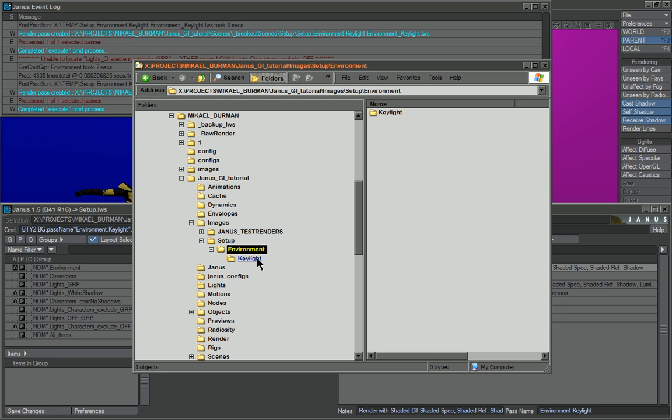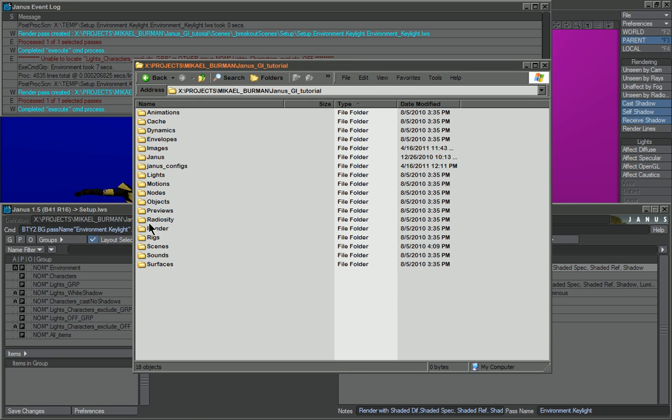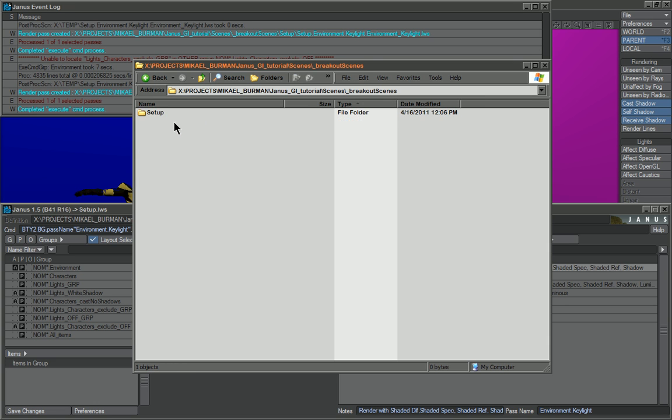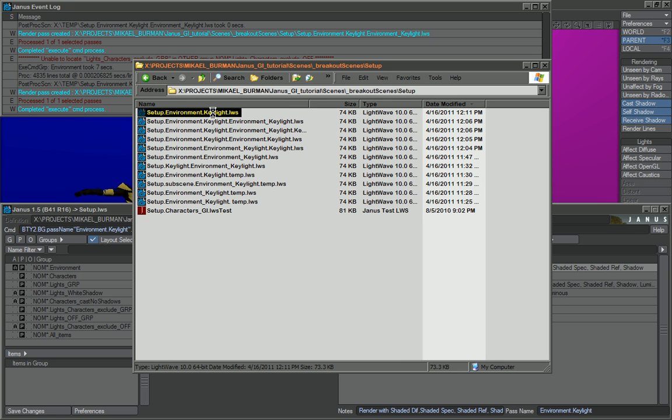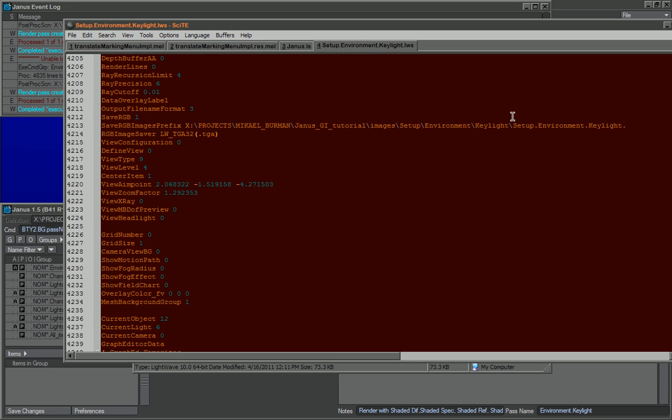The only problem with this, and this is what I want to get at, is the way the final EXR file will be renamed. It looks like this. If I go to setup, key light, and if I go down, the naming is actually with dots. It's not in the underscore. So that's the disadvantage to this method.